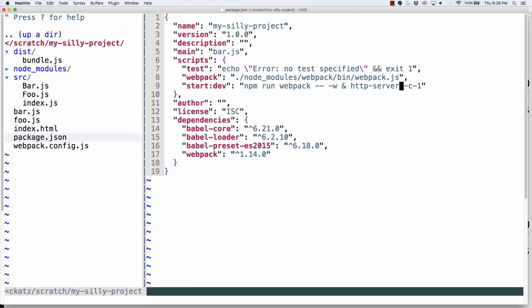We need the preset for ES 2015. That's a preset, which means that while it's going through Webpack, it's going to process those files and turn the ES6 stuff into ES5 stuff, which is helpful. Not all the browsers would recognize the spread operators and that sort of thing. We'll go into ES6 as we get along, because it's stupid not to.